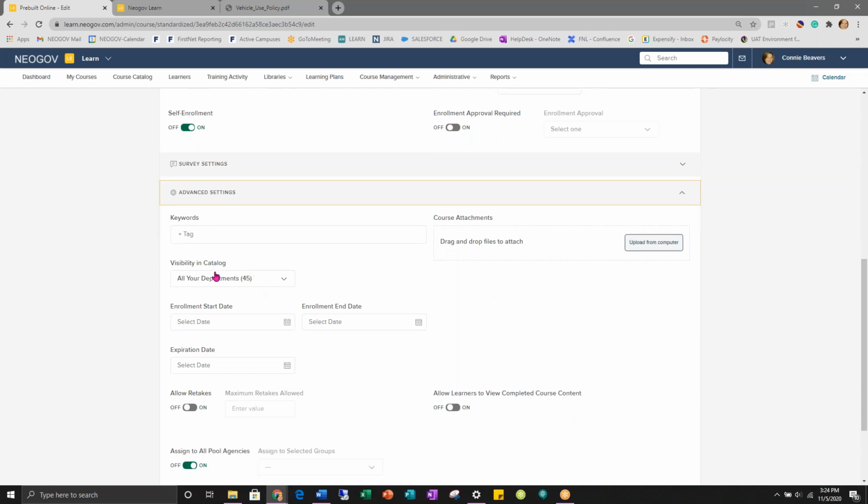You can also make a course visible for just a specific department. So if you create a course and you just want dispatchers to see it, you can change your visibility here so that the departments that you want to see it can. And just note, you can select multiple departments, not just one. So that really makes it nice.